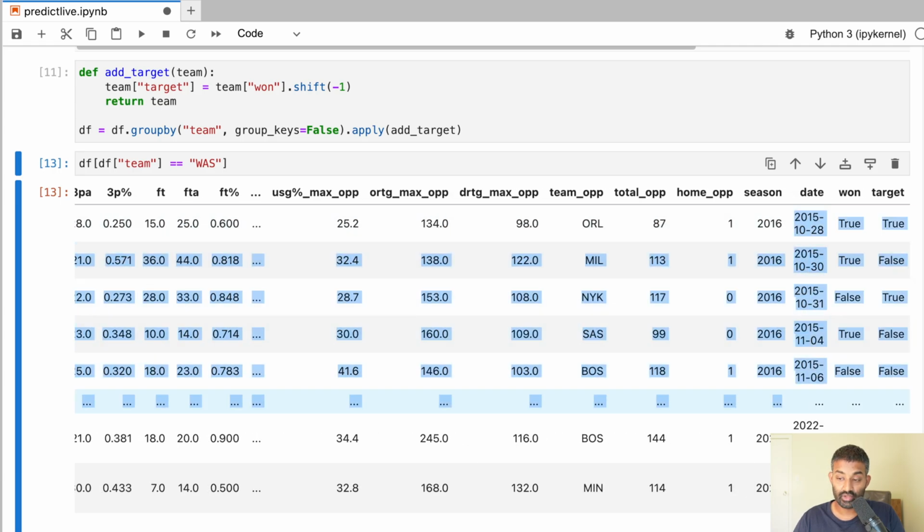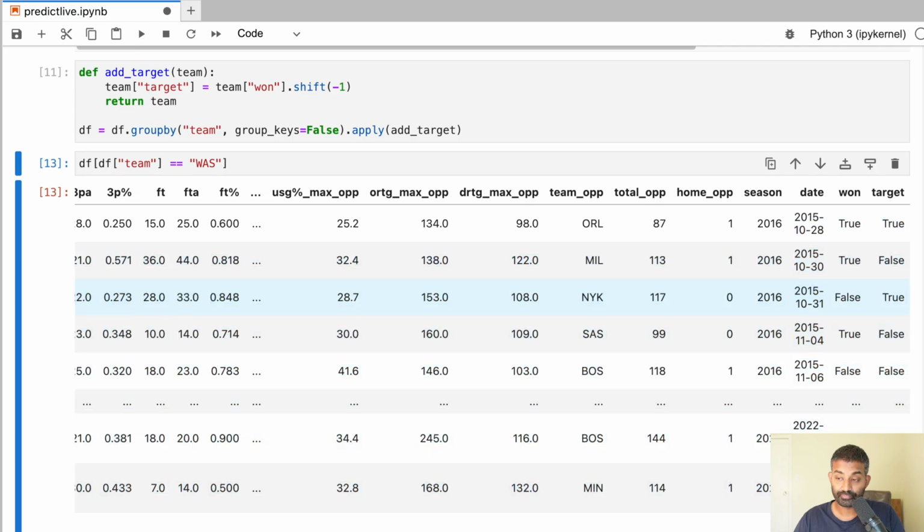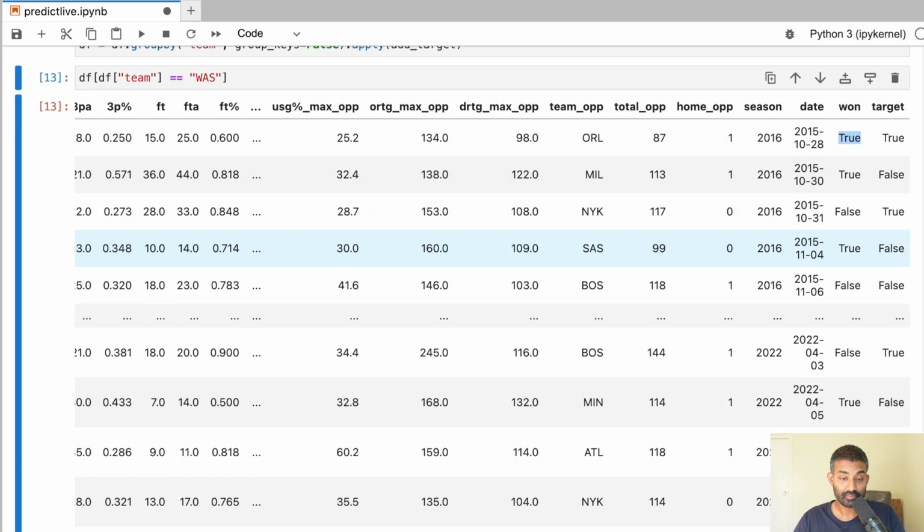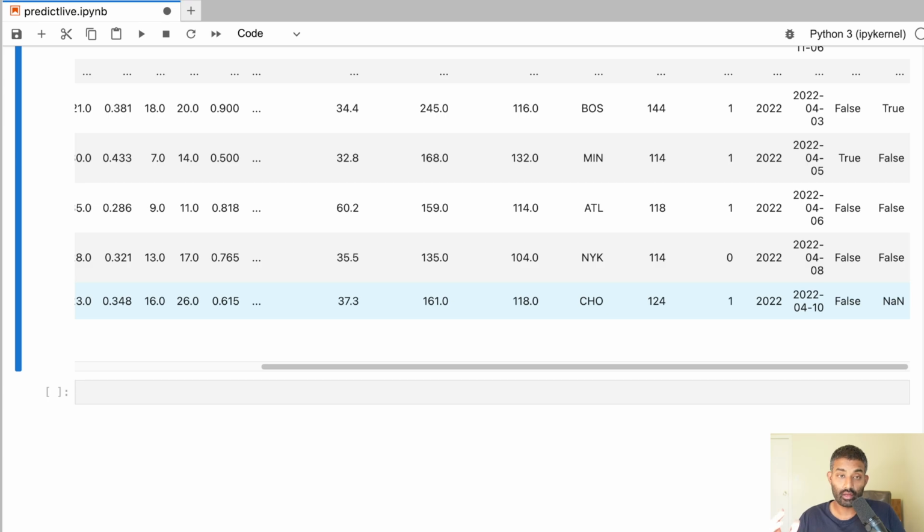We can see that this is still in order of date because we sorted by date. And what we can see is that the target is the next value of the one column. So for example, this third row, the Wizards actually lost the game. And you can see the target in the second row is false because we pulled this value back one row. So the target indicates if the team won or lost their next game, whereas the one column indicates if they won or lost their current game. So we're going to use all the other columns to predict our target.